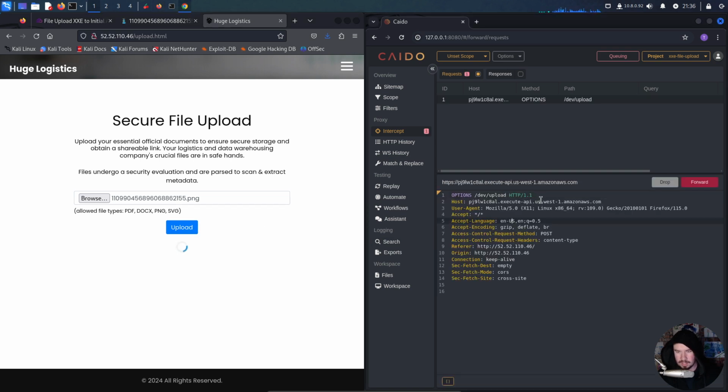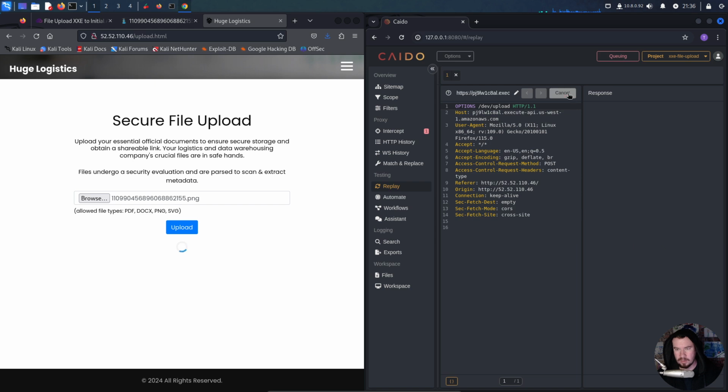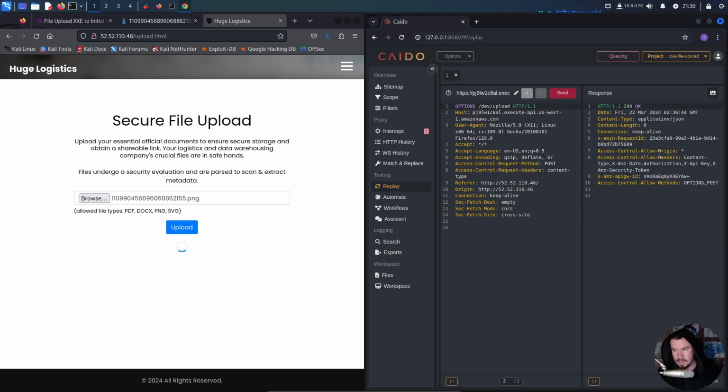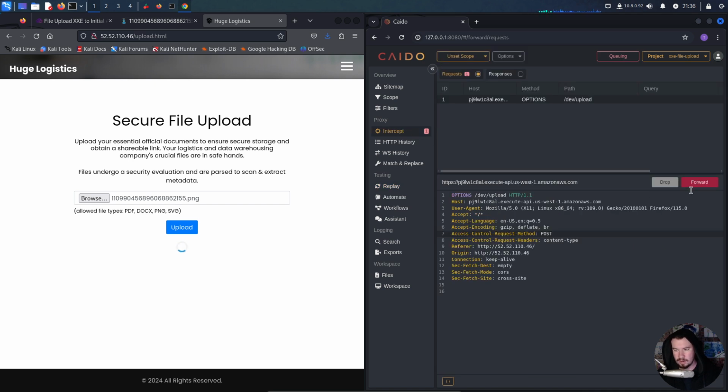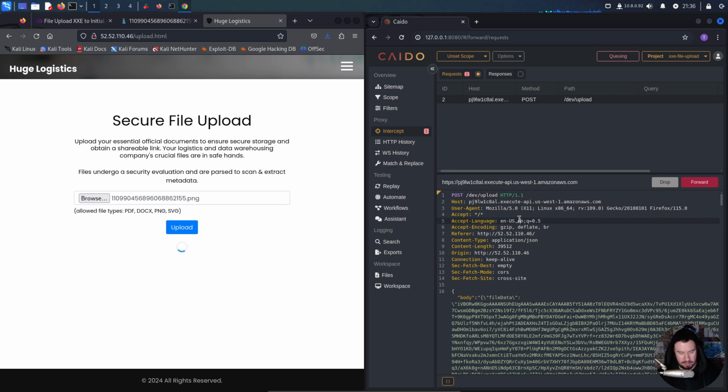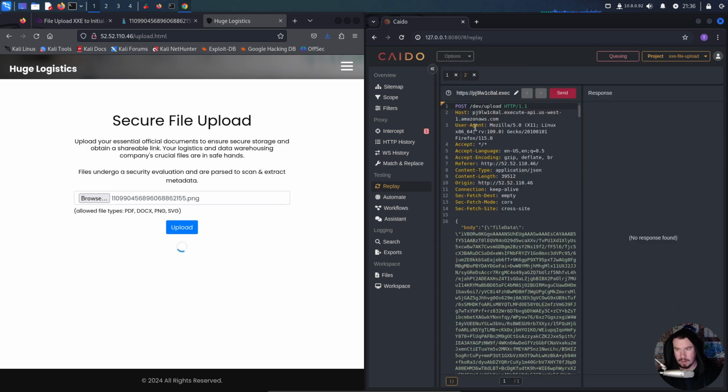All right, so I already see what seems interesting. This endpoint right here is a Lambda function. We know that based on what it looks like. Lambda in AWS is like their serverless code that processes things, which you can actually perform XXE and SSRF attacks on. Let's send this over to replay. Oh, this is just an options request. So it's not going to be super helpful for us. Let's forward that. And now here's the request I'm really interested in, is this post request.